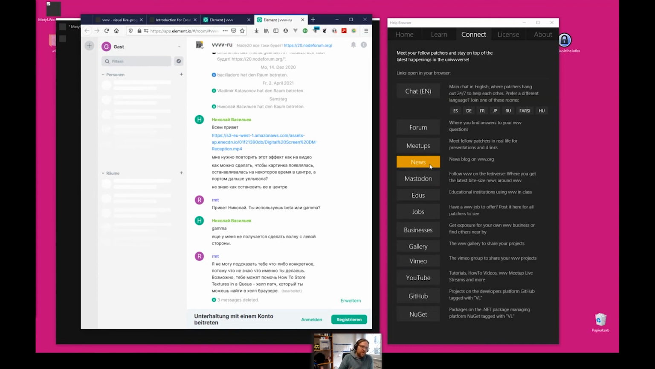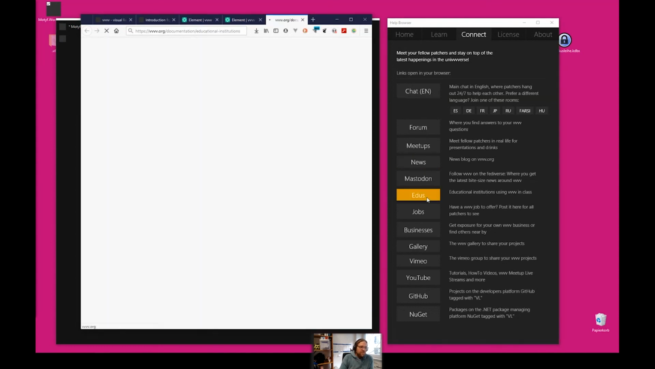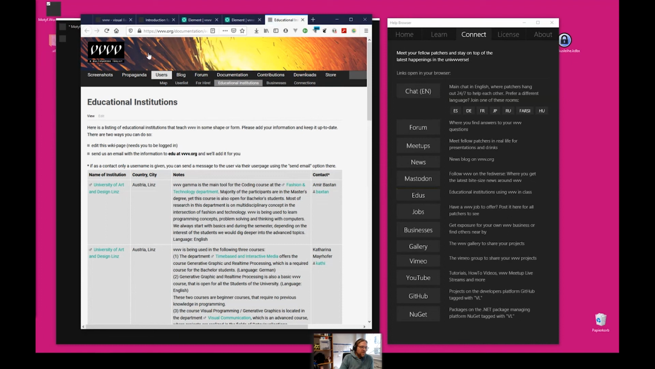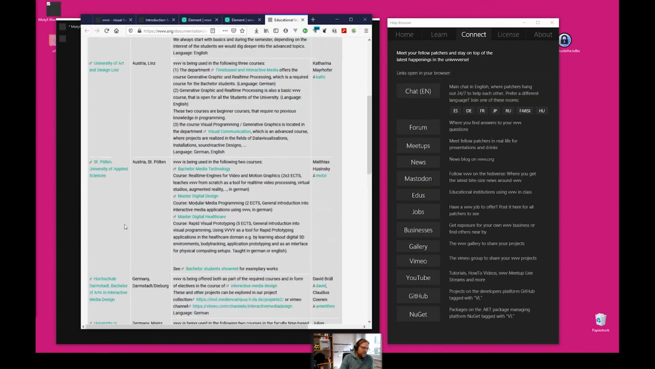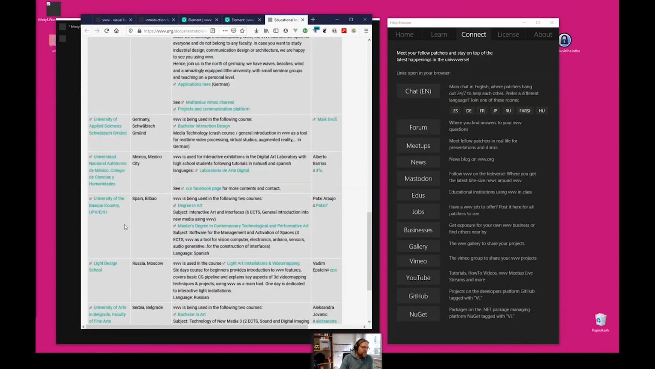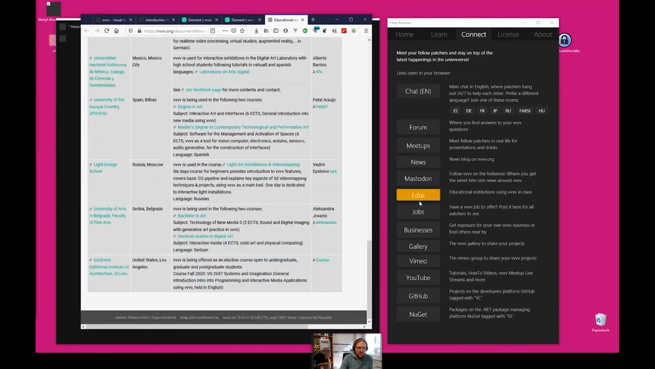Then we have some other parts in the news. It's from the vvvv.org page. Mastodon is something like Twitter, but open source. Then we have an education part. You can see it's also from the website. You see here universities which are teaching vvvv Gamma, and some more information. The link to Vimeo, YouTube, GitHub.